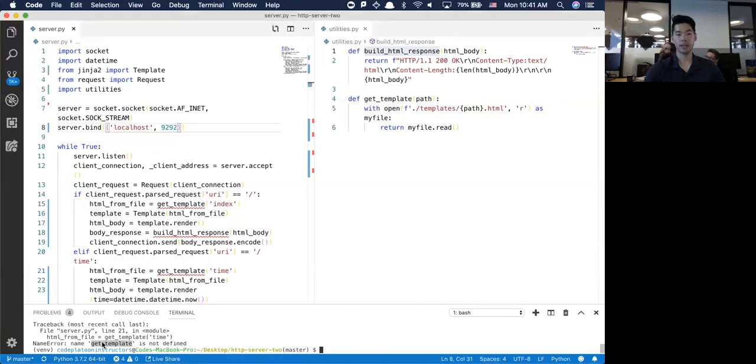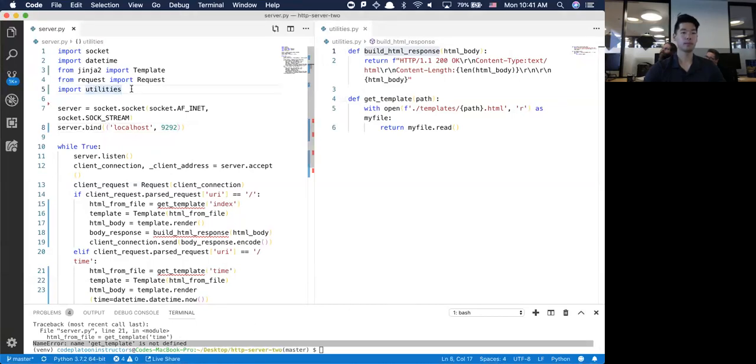Get template is not defined. Yep. So I have no idea. You just put import, and I asked somebody, and they said you just put import. I don't know how he made it work.